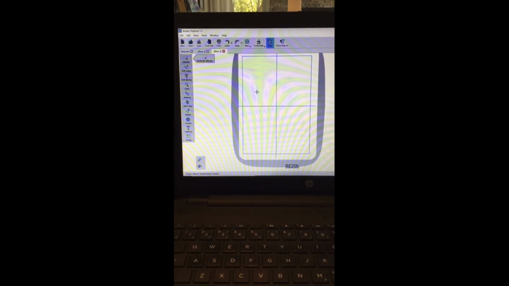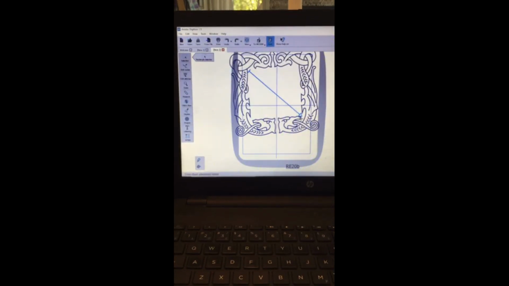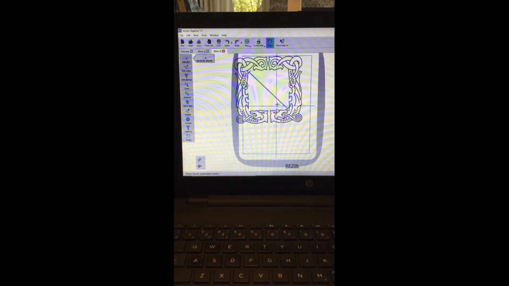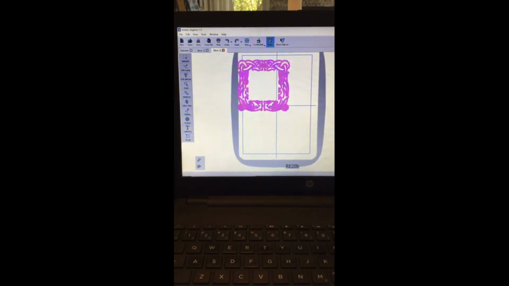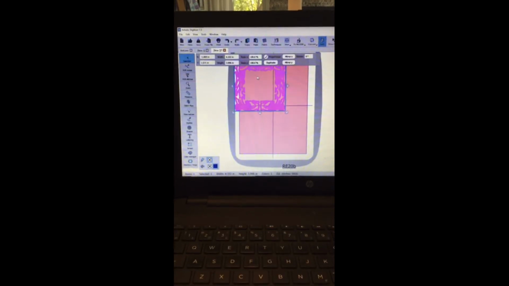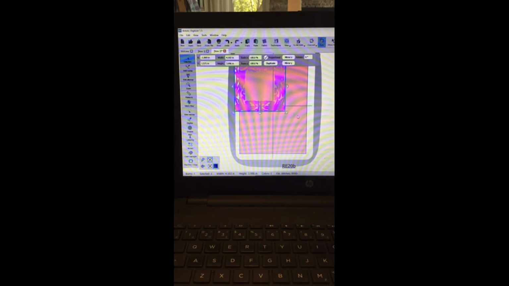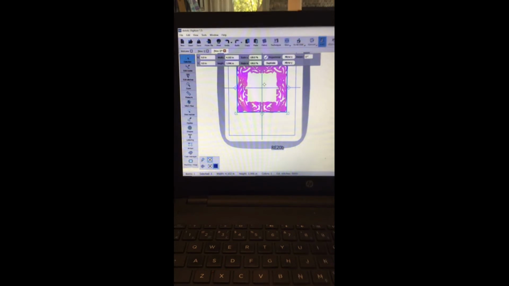I have picked a border design, and with the crosshairs now, I'm going to click and drag until I think it's big enough. So I'm going to start like that. The pink box is telling me that it is outside of the range of the hoop. An easy way to reposition this one is to go up here to this button, and if you go center to hoop, it automatically centers it to the hoop. That is really handy.